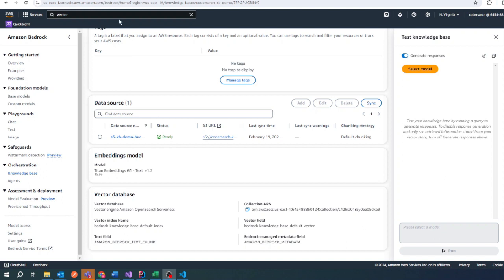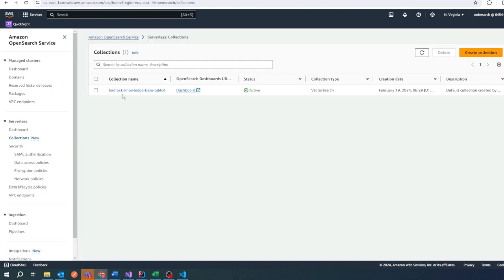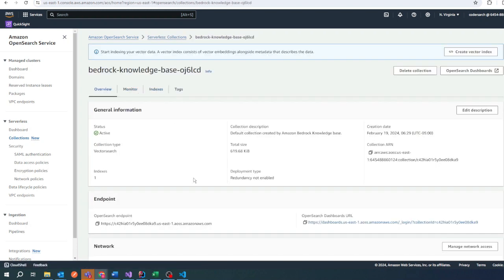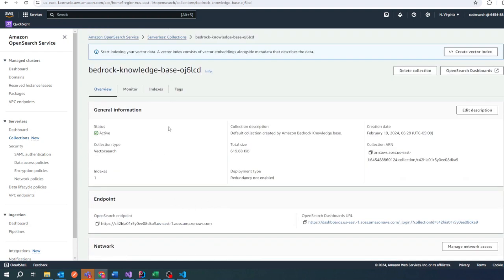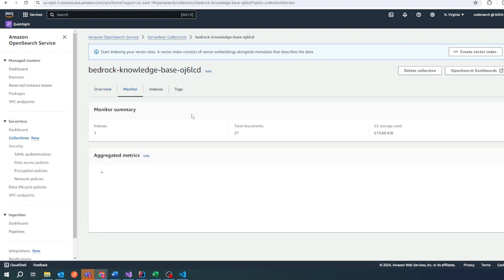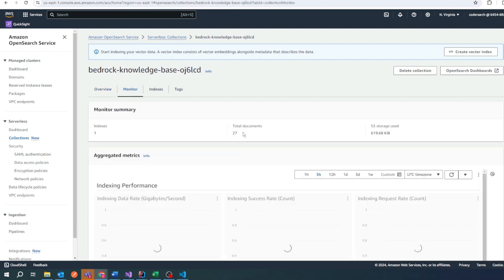Let's navigate quickly to the OpenSearch, and as you can see, it created a Bedrock knowledge base with some default ID, and this is where your collection is basically converted into different vectors. You can explore this, but at this point that's all you need to know. One quick thing is, you can see that there are about 27 documents. That's not the number of PDF files, but just the number of chunks of those PDF files that this indexing had created. So that's all you need to know, and let's start testing the knowledge base.